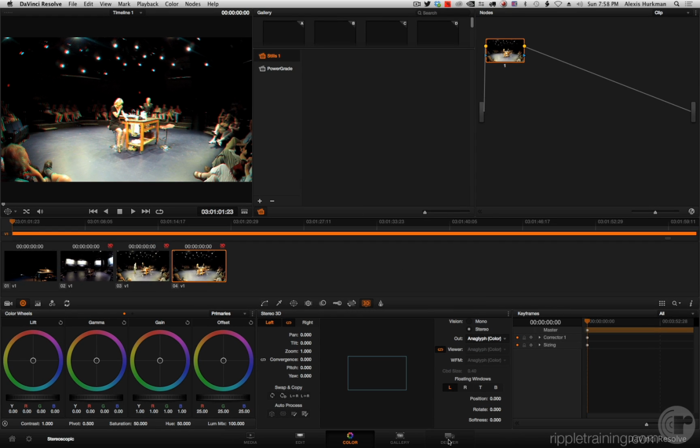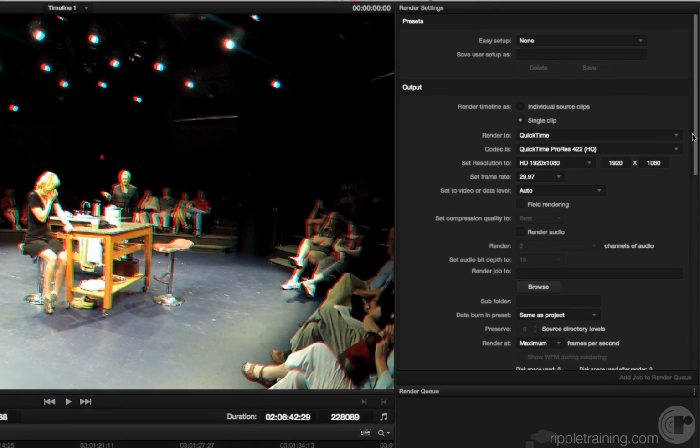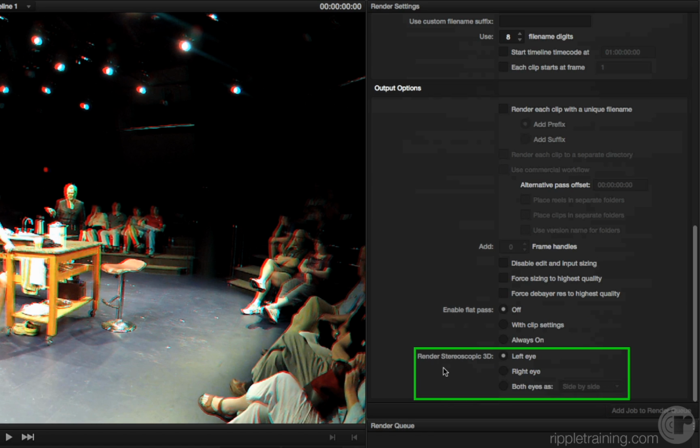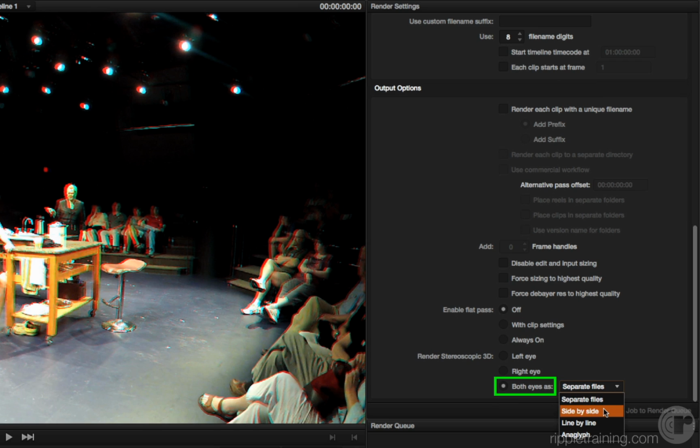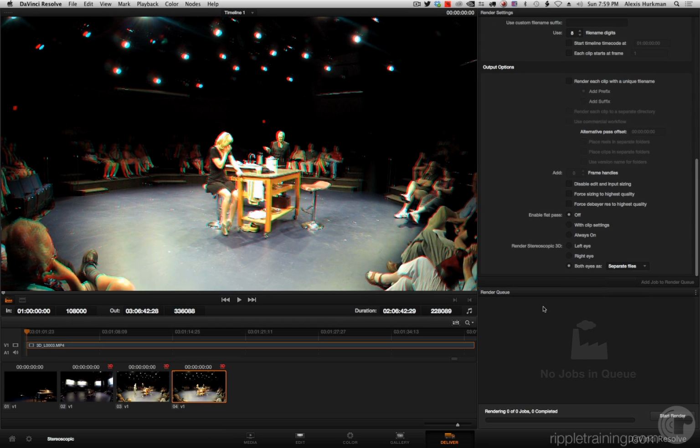Last thing, if I jump over to the deliver page for this particular project, you'll now notice there's a new set of render stereoscopic 3D settings in the render settings. You can now choose to either render the left eye media by itself, the right eye media by itself, or you can render both eyes simultaneously as separate files, or using side-by-side, line-by-line, or anaglyph rendering, depending on whatever output your client needs. So all of these features work together to allow you to manage stereo projects and grading with a single timeline. So big step forward. I really like the way this works. There's going to be more detail about this in a future edition of the DaVinci Resolve manual.